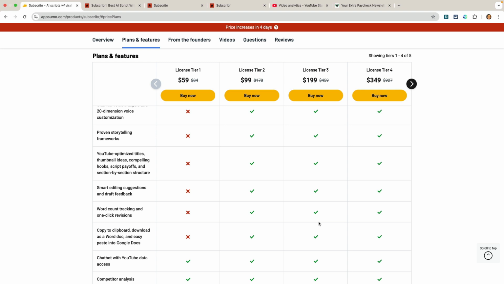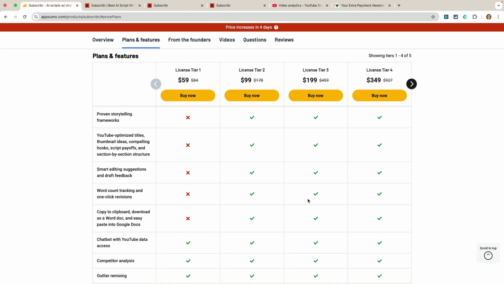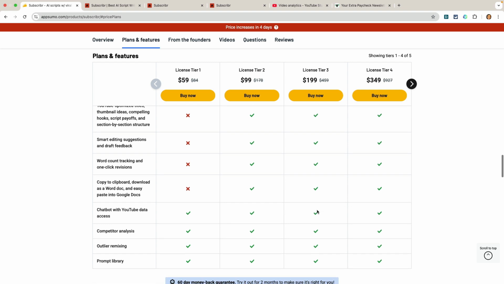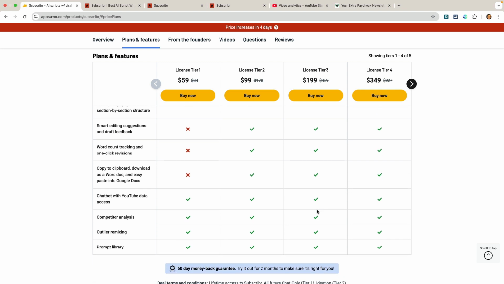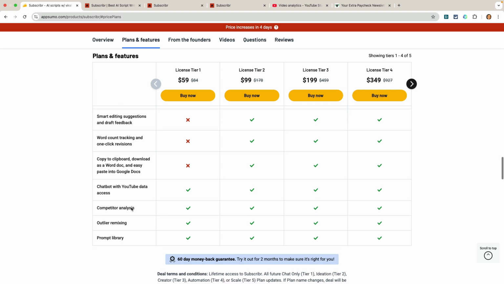I would use that, but I would more use it to get ideas and then use your brain to come up with the best titles necessary. Word count tracking, copy and paste to clipboard, the chatbot and the YouTube data access. That right here, the YouTube data access, that's insane. It is insane how good this thing works. Competitor analysis, outlier remixing, as well as prompt library.